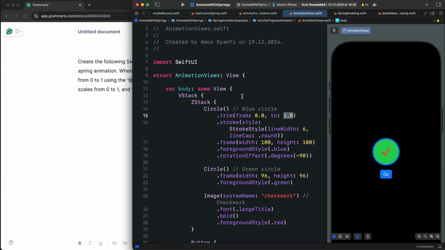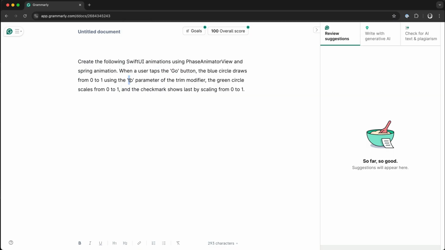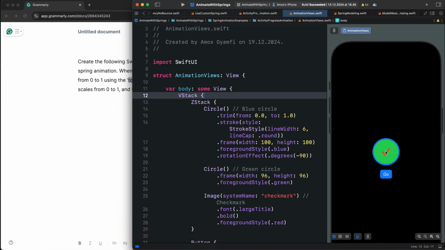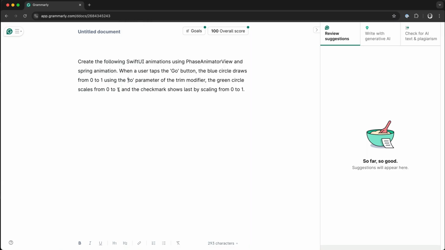From the prompt I just showed, I described the animation this way. Whenever the user taps this Go button, we want to animate the blue circle from 0 to 1, that is using the to parameter. We also animate the check mark from 0 to 1 as well when we tap the Go button. So describing the animation this way with already prepared views makes it very easy for the AI model to create the animation you want.